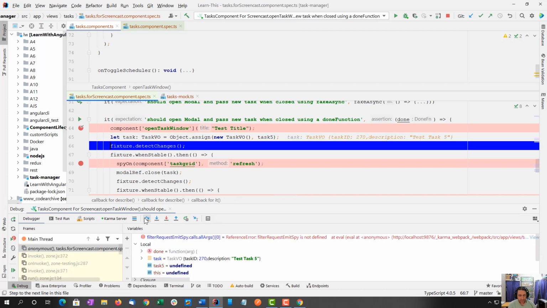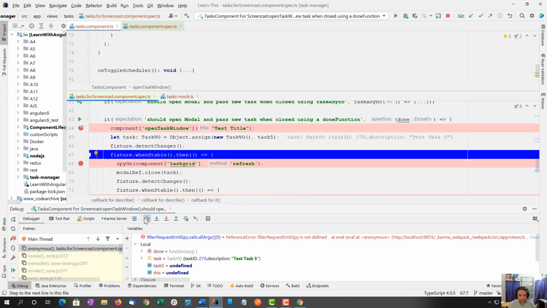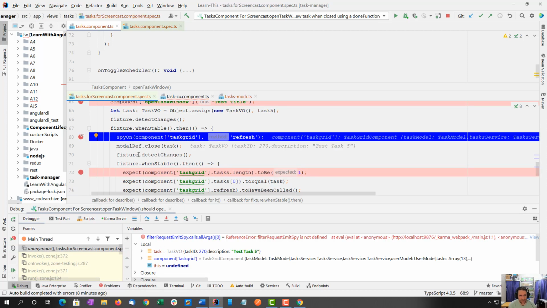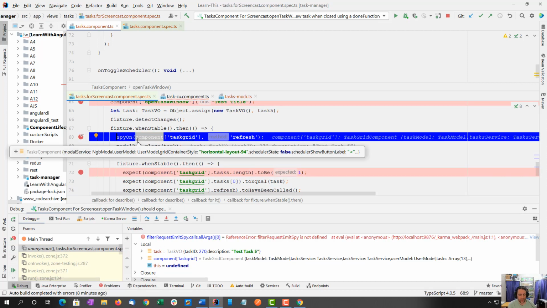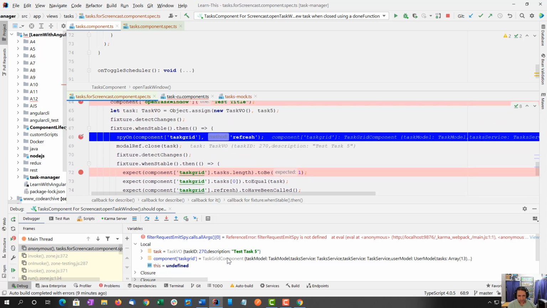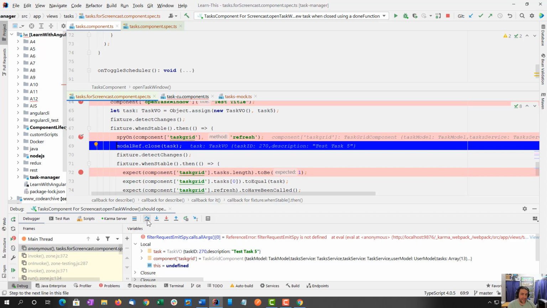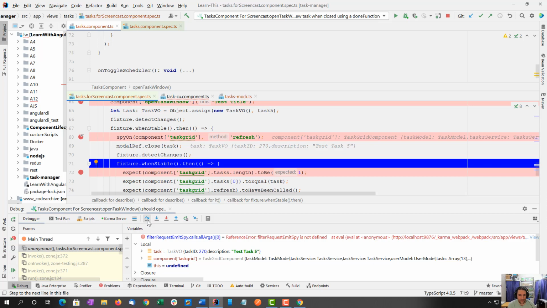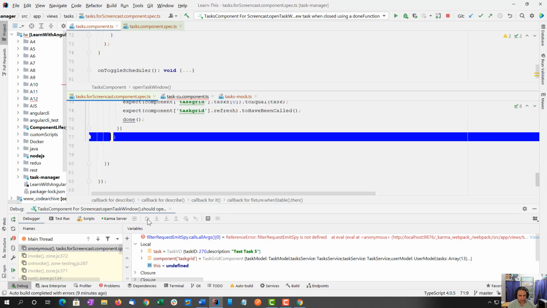So then we detect changes, which forces everything to draw, and then when stable. This is so task components being created. I'm just going to hit play. So here we go again. Now the thing is stable, and component.taskGrid we see down here is actually a task grid component. So it's been created, whereas previously it wasn't. We're going to call the close, but that doesn't do anything until it's stable again. So we're going to run detect changes. Then once again, we're waiting for when stable to do our expectations.